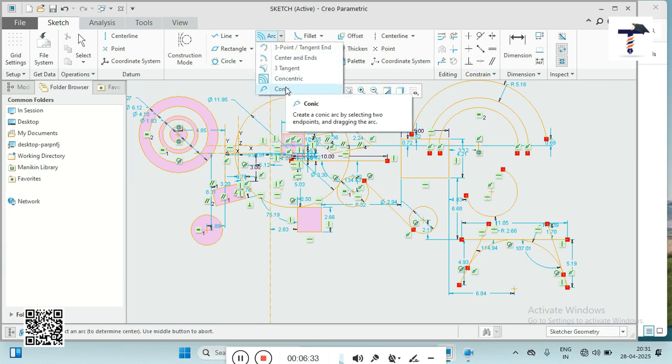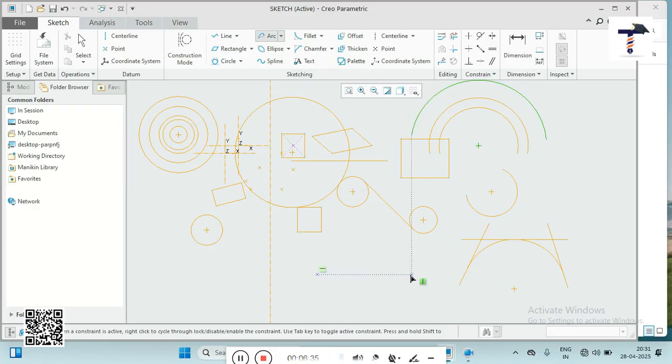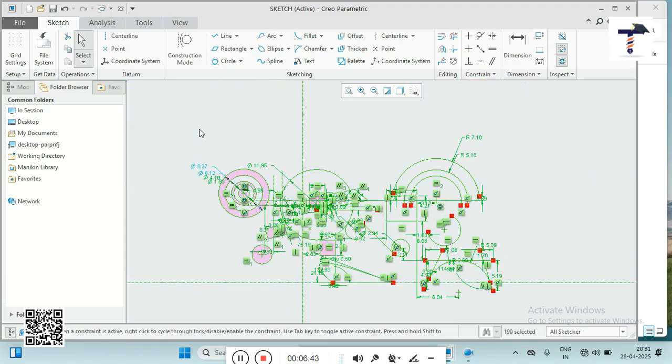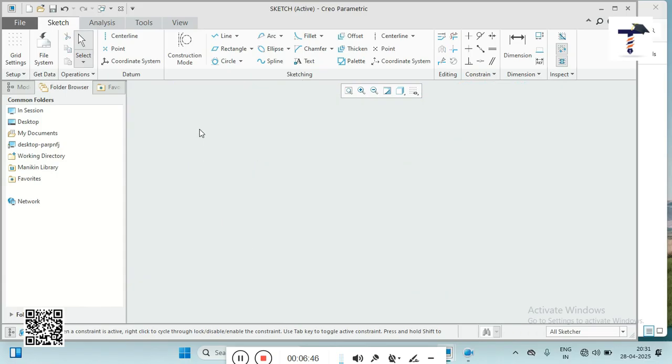Next, here conic. Just select here. So that is the conic. So now this one is the conic. Suppose select all the dimension and drawing and delete it. So now this one is the face page coming here.